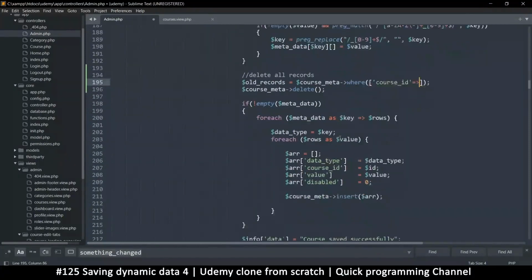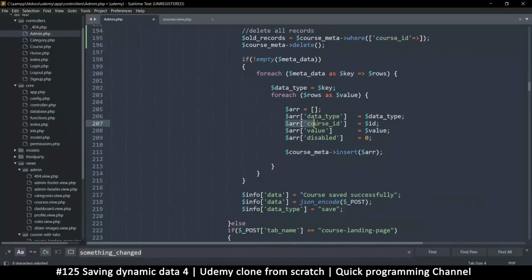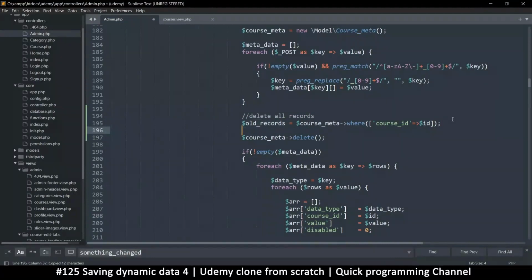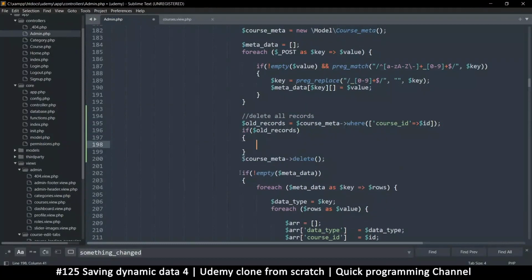But let's just grab, where do we get the ID? So course ID is right here. It's in the form of ID. Let me grab that and put it right there. Okay, so if we have some old records, then we're going to loop through them. So if old records like this, then let's loop through them and delete one at a time. So here we will need an ID. Let me grab old records here.